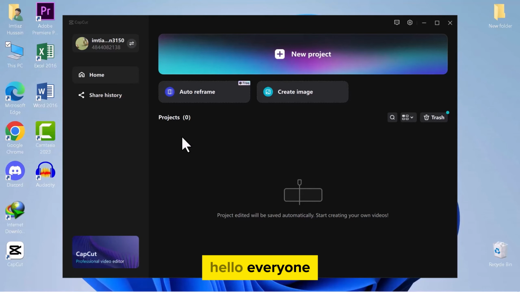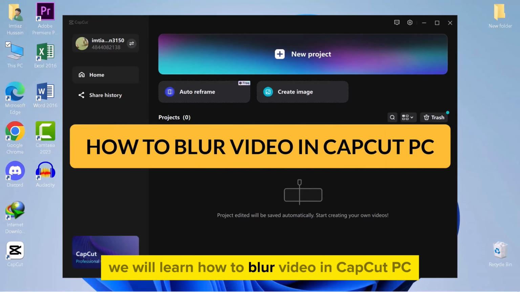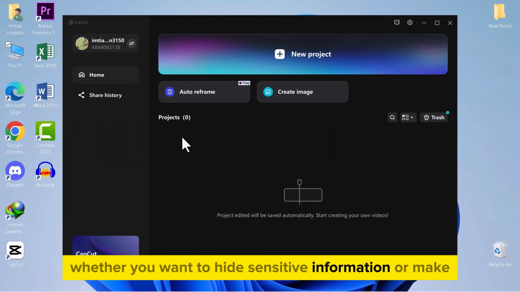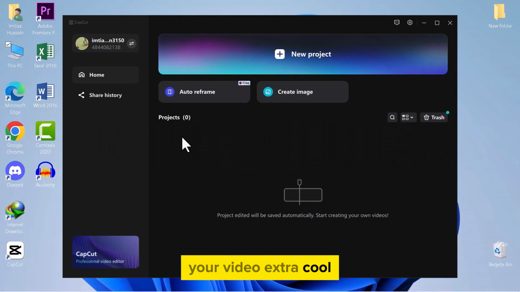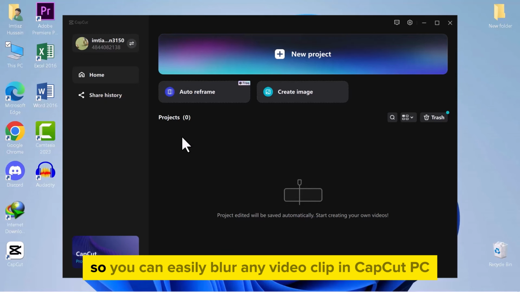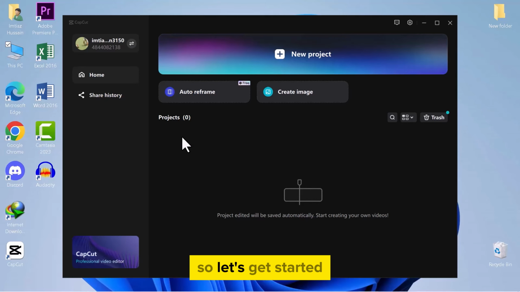Hello everyone! In today's video, we will learn how to blur video in CapCut PC. Whether you want to hide sensitive information or make your video extra cool, blurring can be a powerful editing tool. In this video, I'll walk you through the process step by step so you can easily blur any video clip in CapCut PC. So, let's get started.